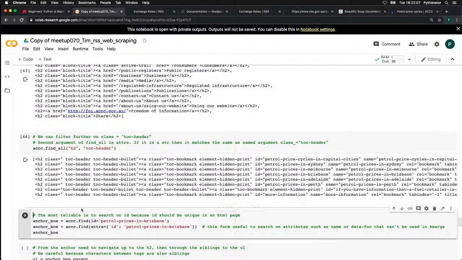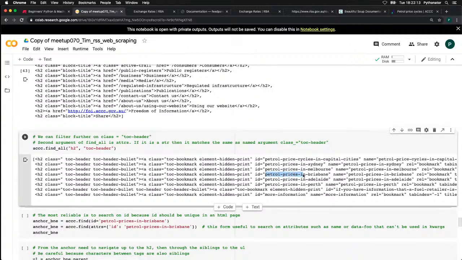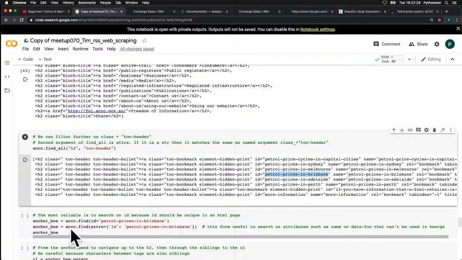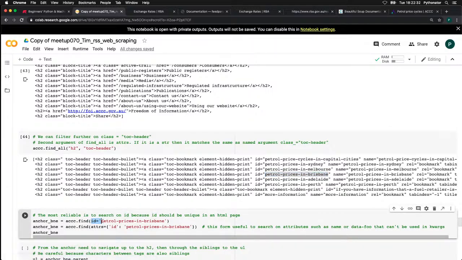Okay. But one thing that we can look at, we can see that each of these H2s has got an ID. And IDs in HTML are supposed to be unique on the page, so they're actually quite a reliable way to search on an ID and just return exactly the thing that you want. So if the thing you want's got an ID, then chances are you can search on that. So there's two ways of searching on an ID. We can use a keyword argument, ID equals, and that'll search on that attribute.